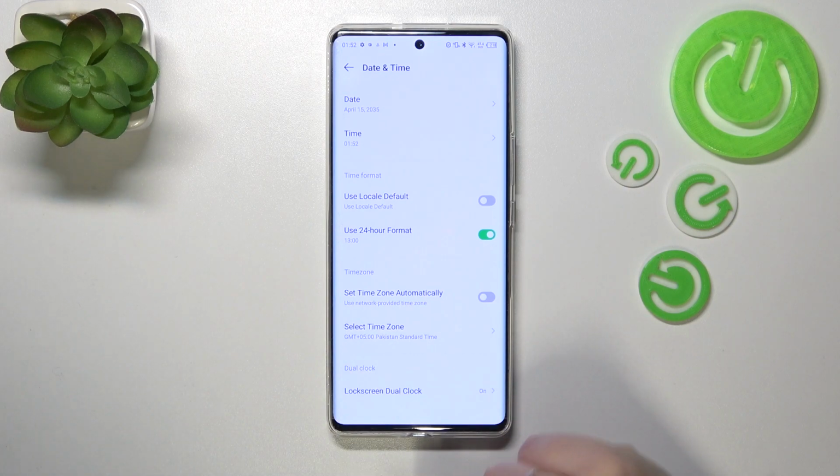Here you can decide if you want to use the dual clock, so simply if you want to have two different clocks, one will show you the time from the place in which you're currently in, and the second one from, for example, your hometown or any other place in the world you want to. So basically this is the whole customization of this section, so the date and time.